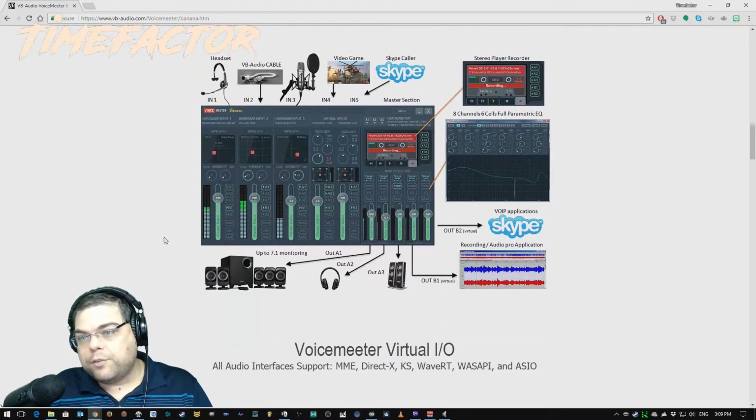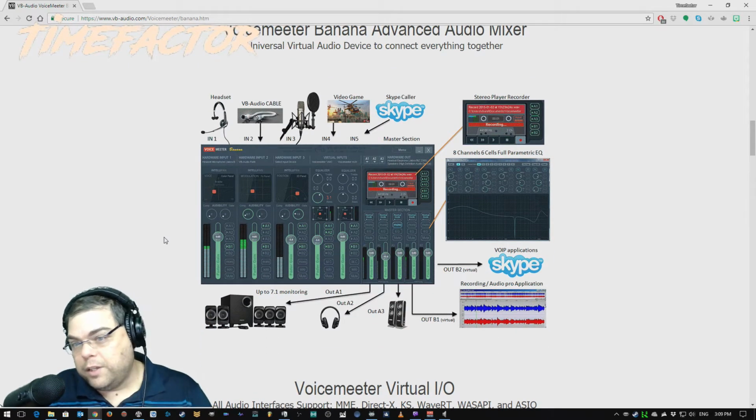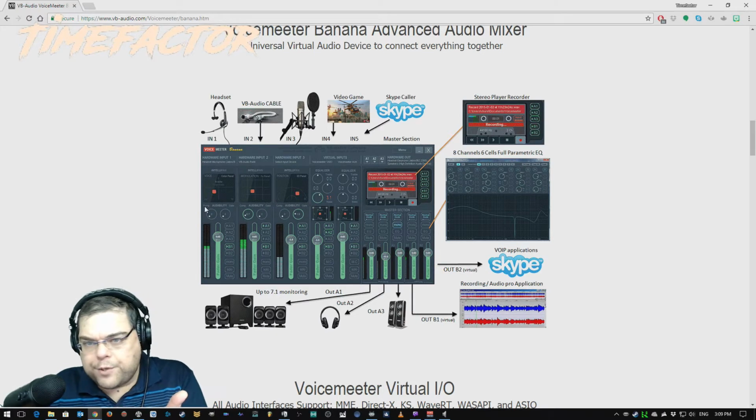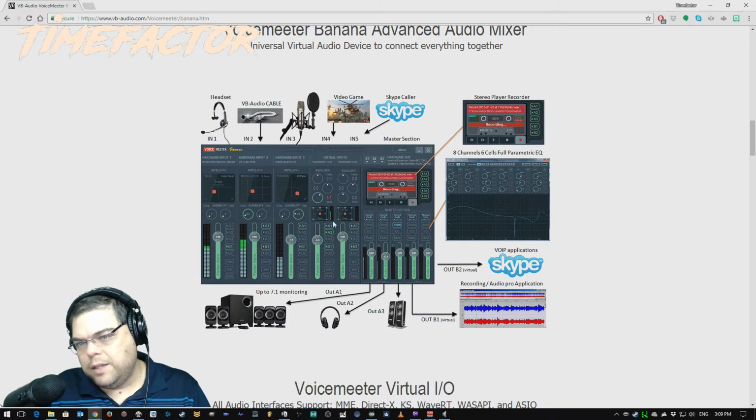So that's the software, and if you look here, this gives you a really good example of how they've got this set up. So this is one option, right? They've got a headset on one channel, an audio cable on another channel, another microphone on a different channel. Then they've got their video game coming in on the default input, and then Skype on the auxiliary. That way you can control volume levels independently, all that kind of stuff. It's really, really useful. I really enjoy it.